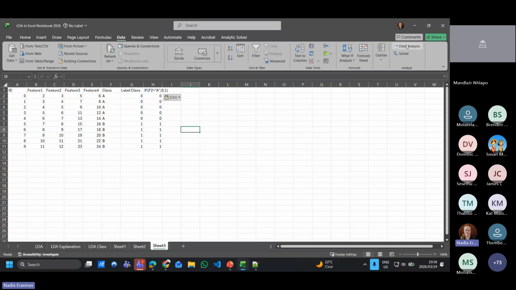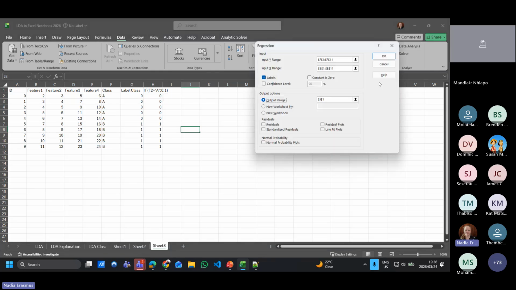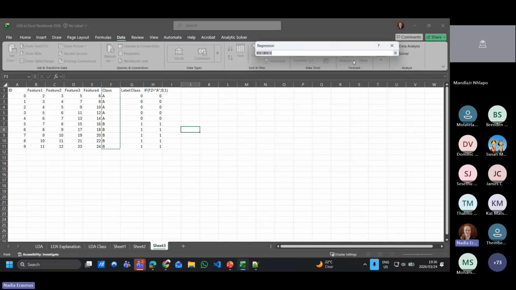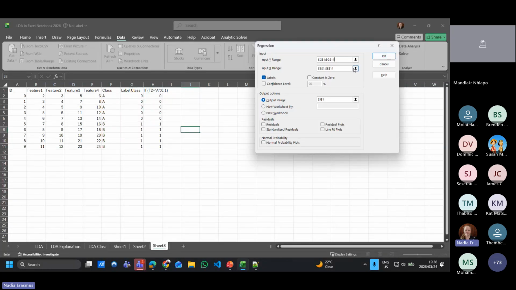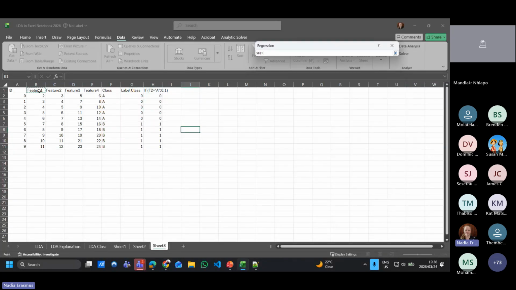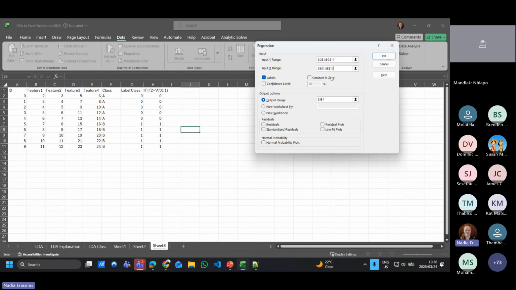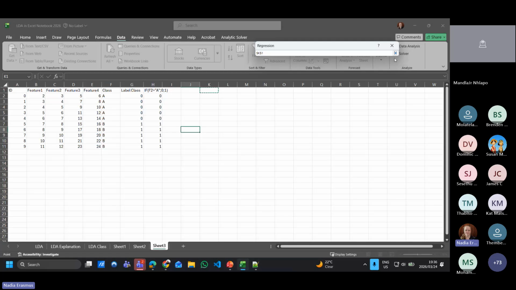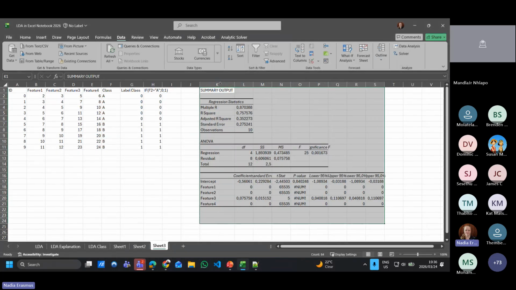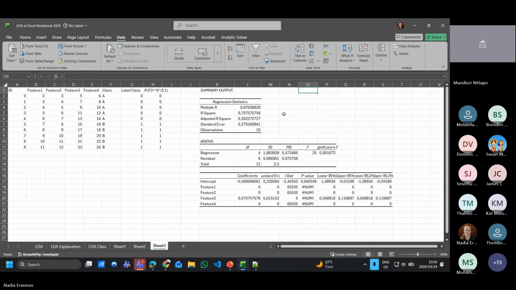Okay, then we're going to get our regression analysis. And we are going to choose our label class as our Y. And we have our input range as all of our features, and we have our labels included, and my output range, I'm just going to move a bit on. And I'm going to say, okay. So there we go. We have our labels.